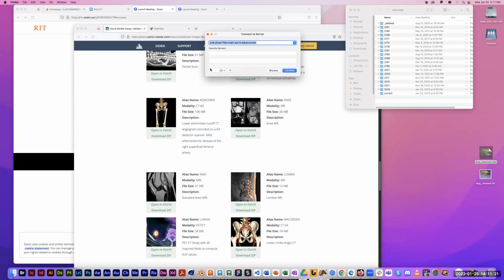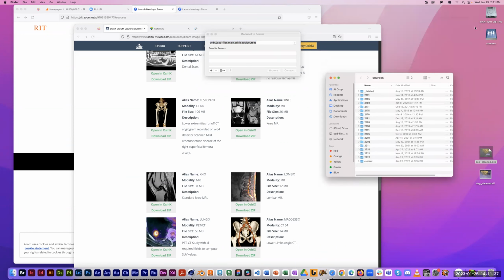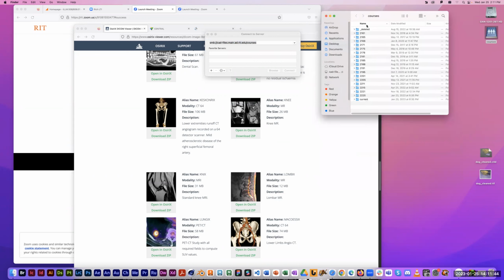Thankfully I had it written down somewhere, so I had to type in smb:// files with a hyphen .main.ad.rit.edu/courses. And when I did that, I clicked connect, and it placed this little hard drive icon on my desktop with the courses share. When you open that up, it looks like this.